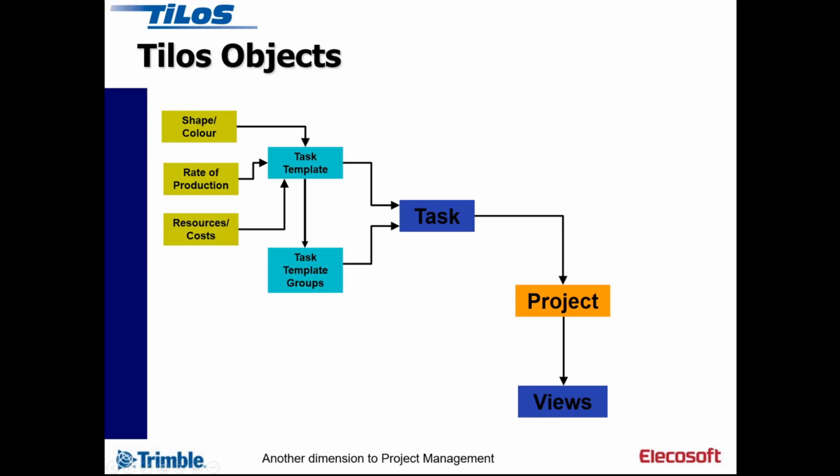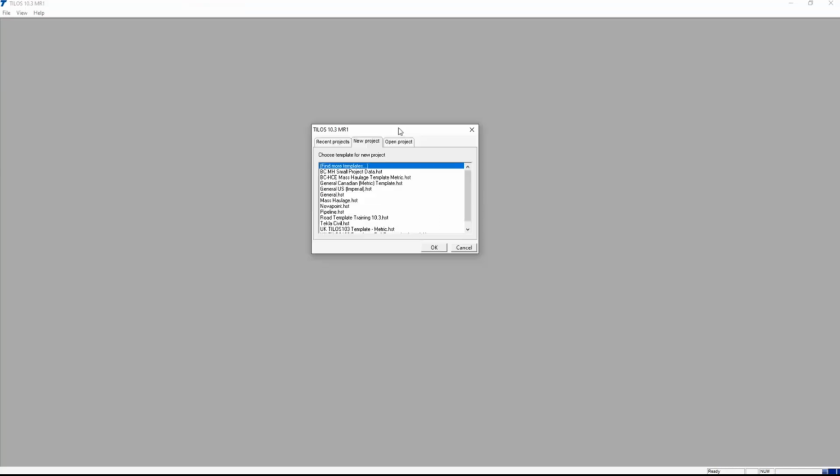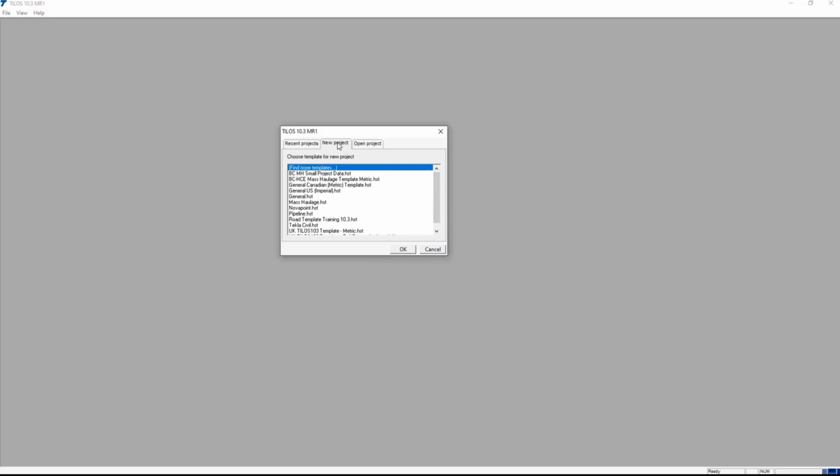So that's all the talking I'm going to do with PowerPoint. I'm now going to turn to the product itself. So it's quite sparse when you start it. And what I'm going to do is start a new project from scratch.